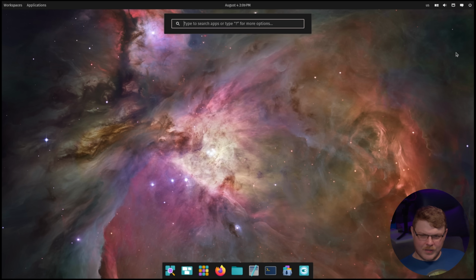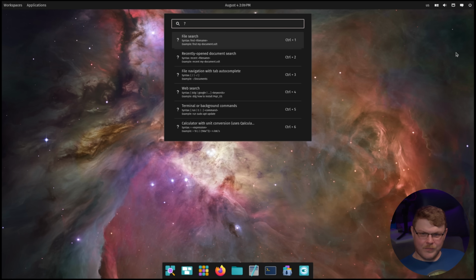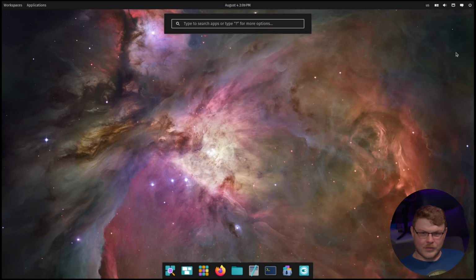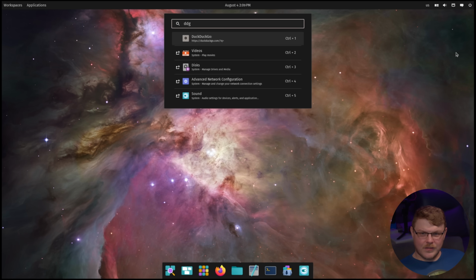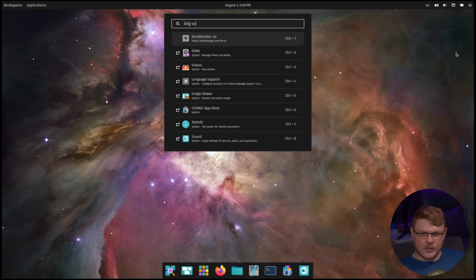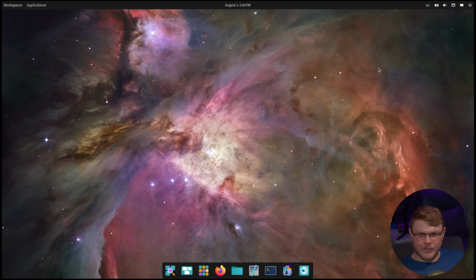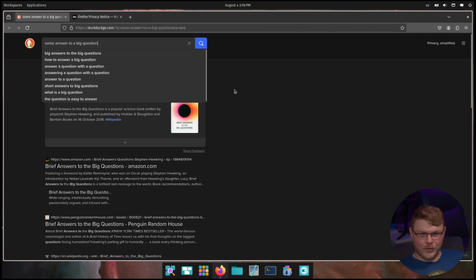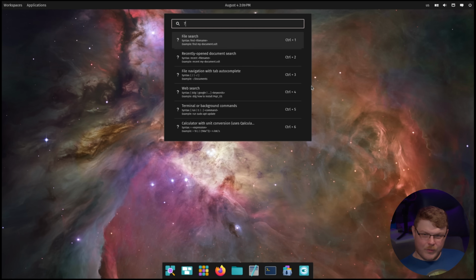So let's see, what else can you do in here? Let's do question mark again. Web search. Oh, so you can say DDG, search for some answer to a big question. And then it automatically launches Firefox and it searches for some answer to a big question. Now, let's see, what else can we do? Question mark.